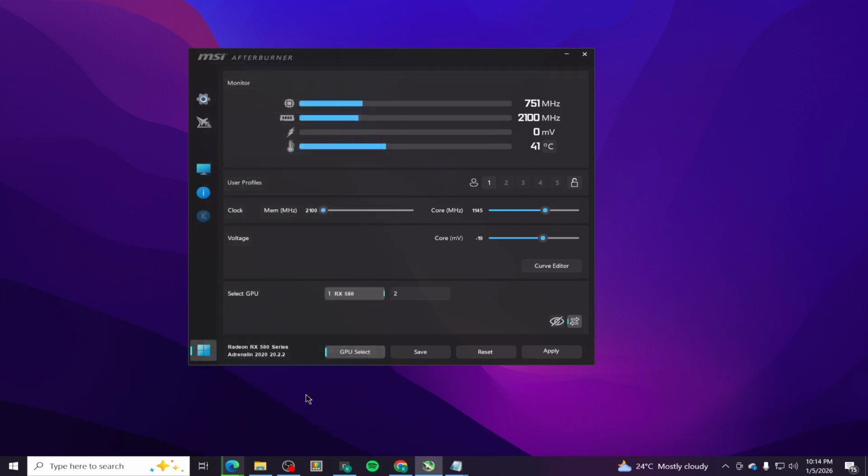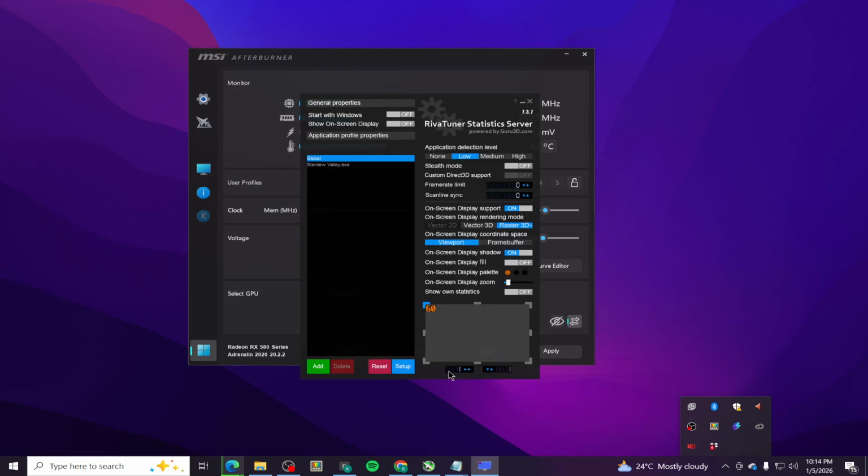Next, open RivaTuner Statistics Server from the system tray. You'll find its icon near your clock. It installs alongside Afterburner and is responsible for drawing the overlay on top of your game.